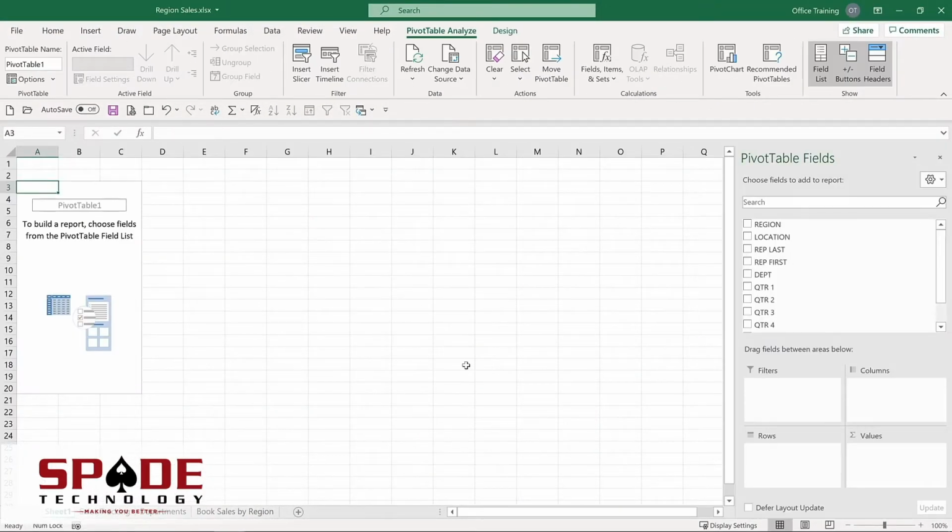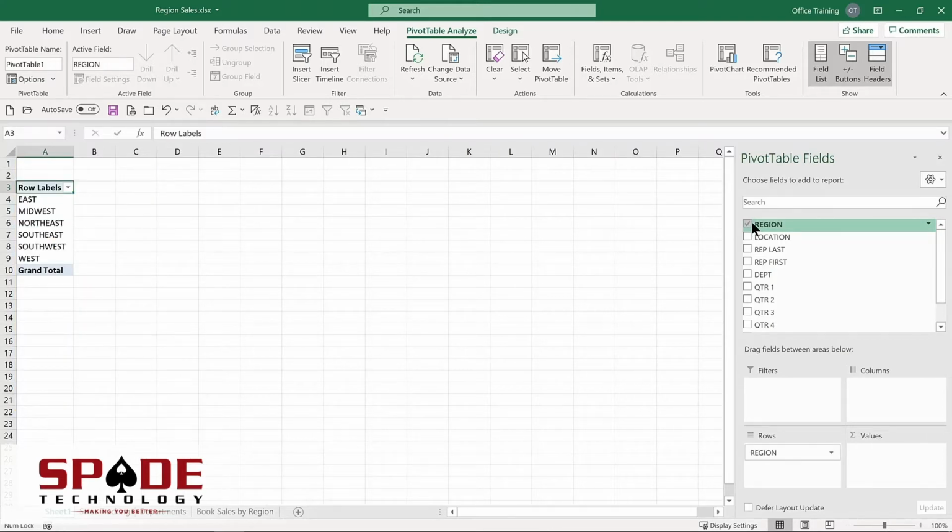Now we're ready to build the structure of our pivot table. On the right-hand side, we have our pivot table field list. And you'll start to see the pivot table will begin to build over on the left-hand side. To begin, I'll simply choose Region, which is one of the key fields. And already the pivot table is starting to come to life. We see a summary of each of those regions.